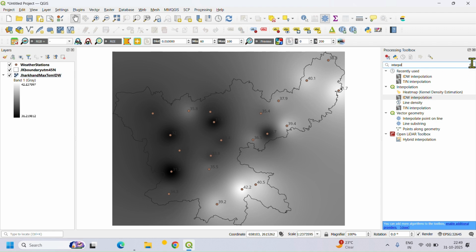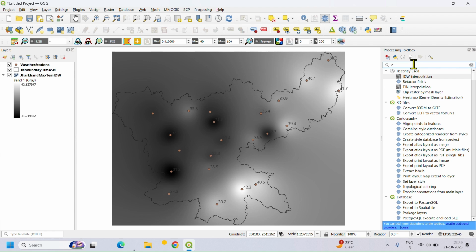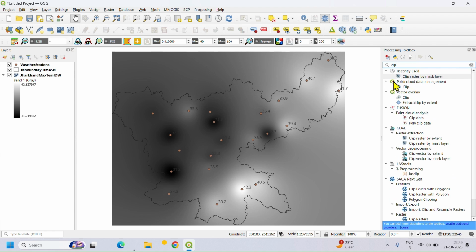For that reason, I'm going to the processing toolbox and searching clip. In this clip, you will find clip raster by mask layer. Don't use clip raster by extent. If you clip the raster by extent, it will appear in a similar rectangular pattern. Extent means the rectangular area of the shapefile, whatever features you have. And clip raster by mask layer means it will mask the raster with the layer, and the output will be the boundary of the layer.